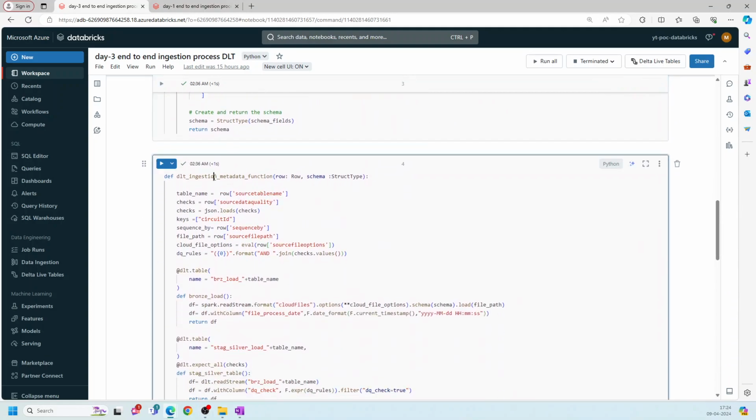Now, this is my main function, the delta ingestion metadata function, where I will be passing one row and the schema. Based on this row, I am fetching all this information, like table name and the data quality checks, which will give you a string. I'm converting it into a dictionary using json.loads. Keys, I'm fetching sequence by, file path, cloud file options, and the DQ rules.